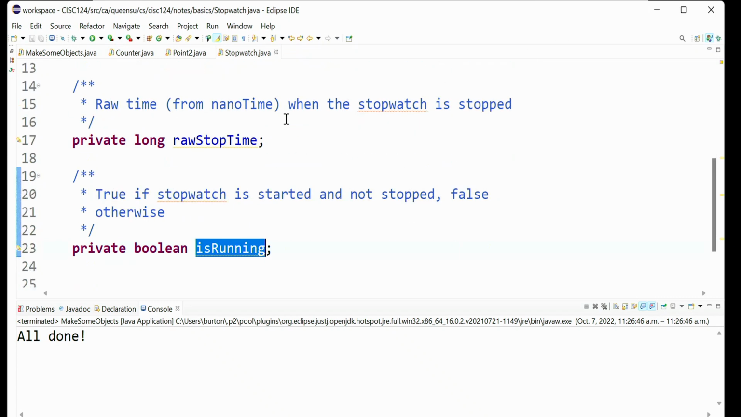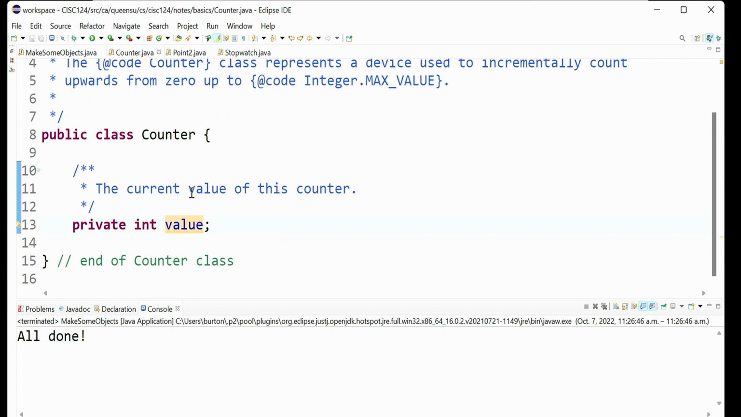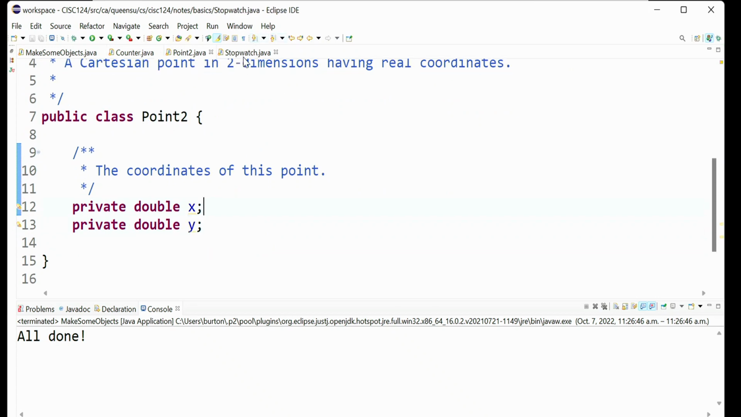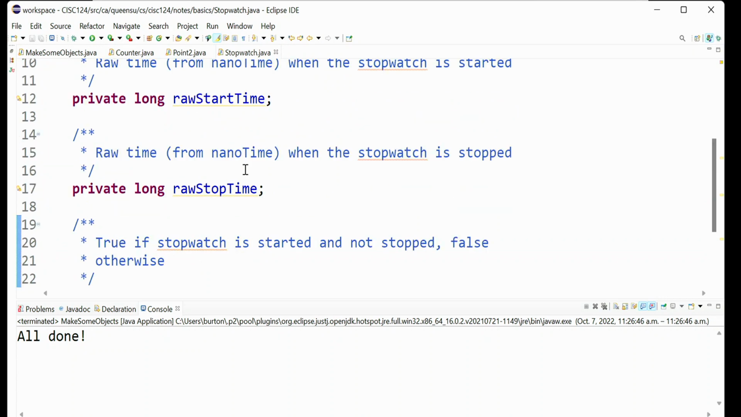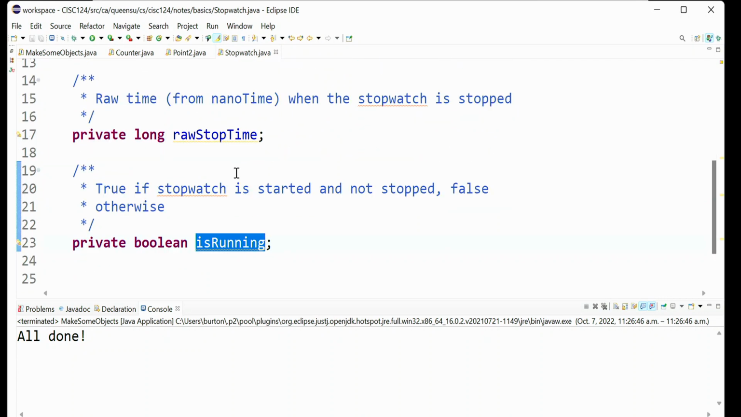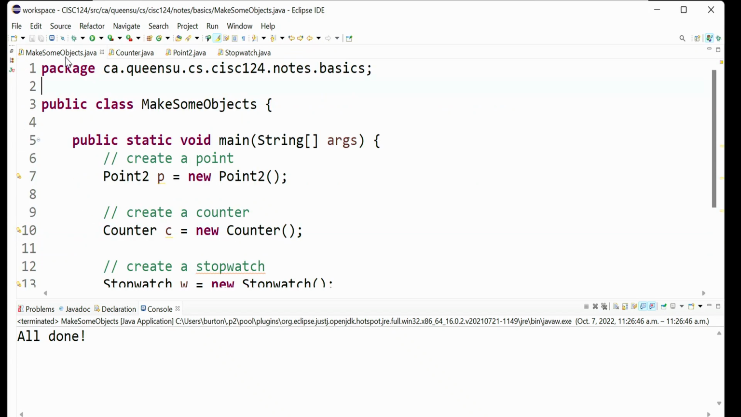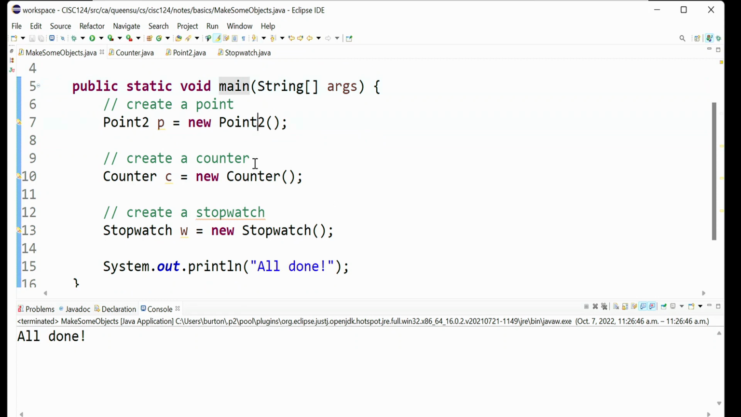Okay, so we have our 3 classes. It doesn't look like there's anything in them, right? So there's just a field. 1 field here, 2 fields here, and 3 fields here, and that's it. So it doesn't look like we should be able to do anything with this, but you can. Right? So we've got this little class here called MakeSomeObjects. Right? It's got a main method in it. And it actually makes a point, a counter, and a stopwatch object.